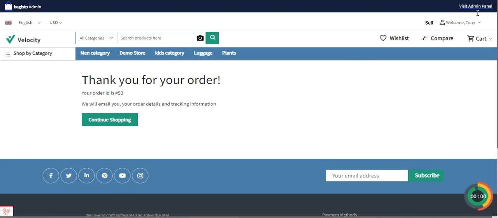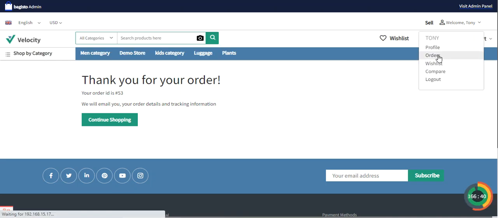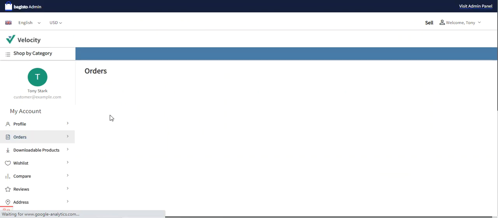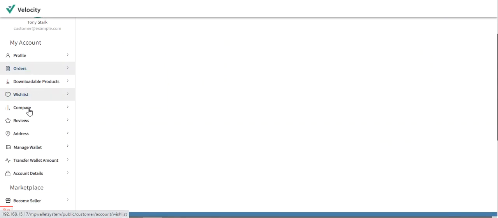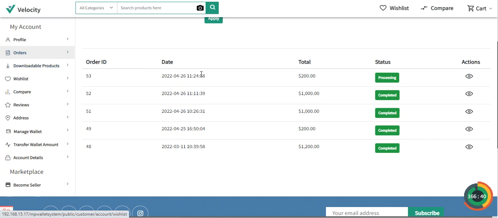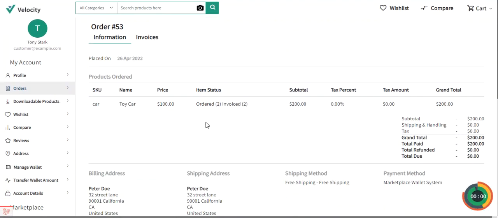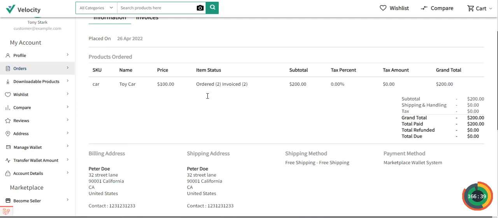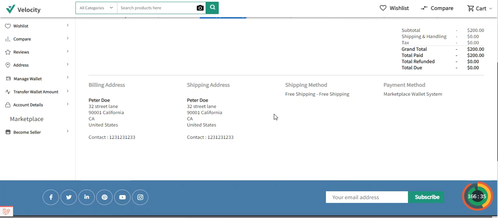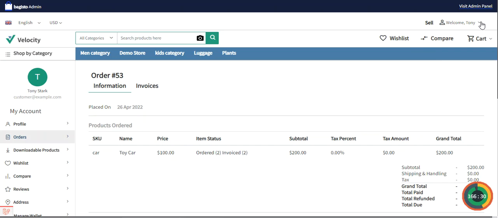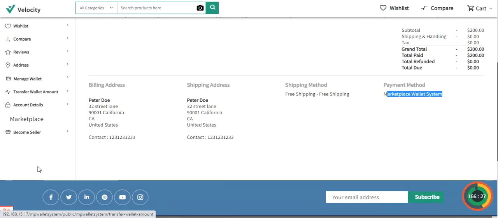Now after placing the order, if I go to my orders and go to the section there, that's the order number 53 for the $200. I will open the particular one, and here you can see we had purchased toy car, we had ordered two, and they have been invoiced, right? And here you can see the payment method is marketplace wallet system, right? Now if I go to my section, that's the manage wallet.